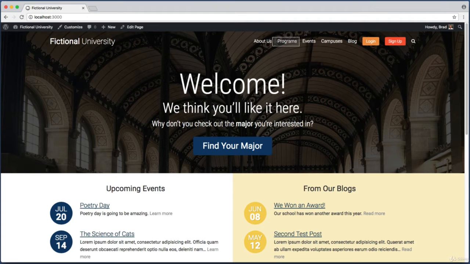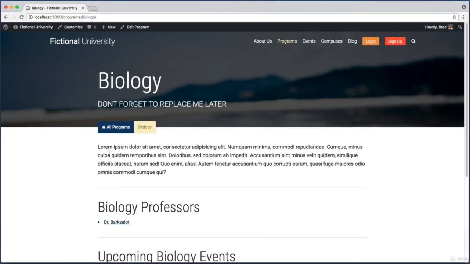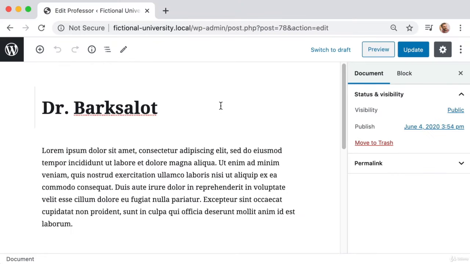So if I click on Programs up in the header and then click on Biology, I can click on Dr. Barks a lot under the Biology Professors. Okay, and now that I'm on a professor page, I can use this link up in the header menu bar, Edit Professor.